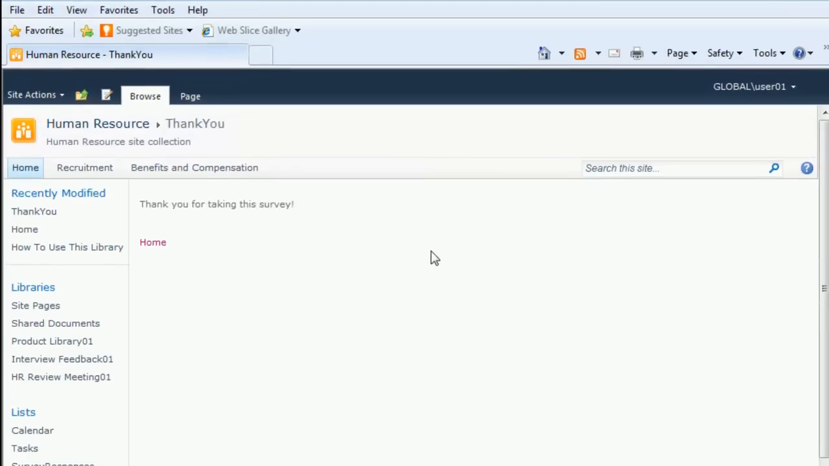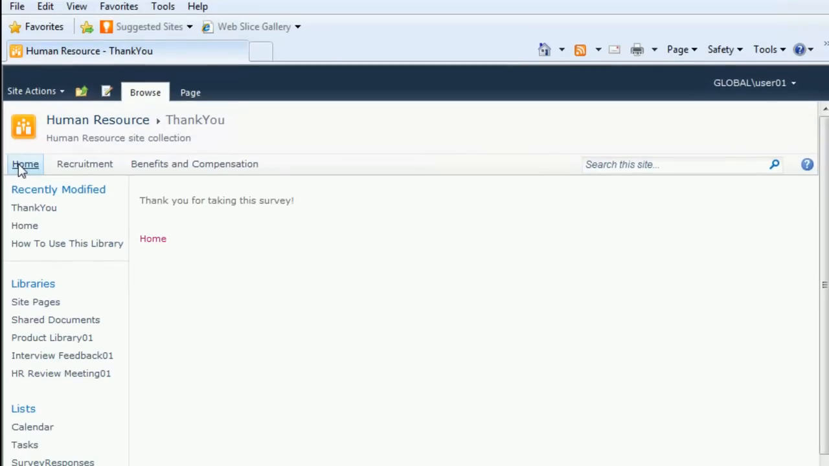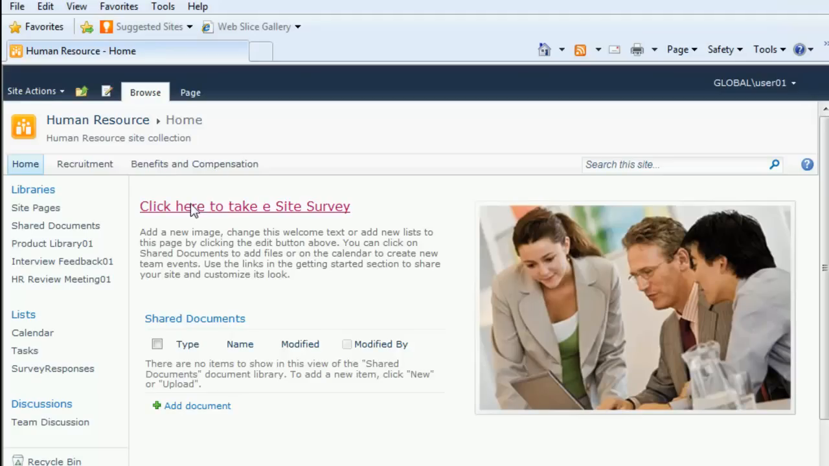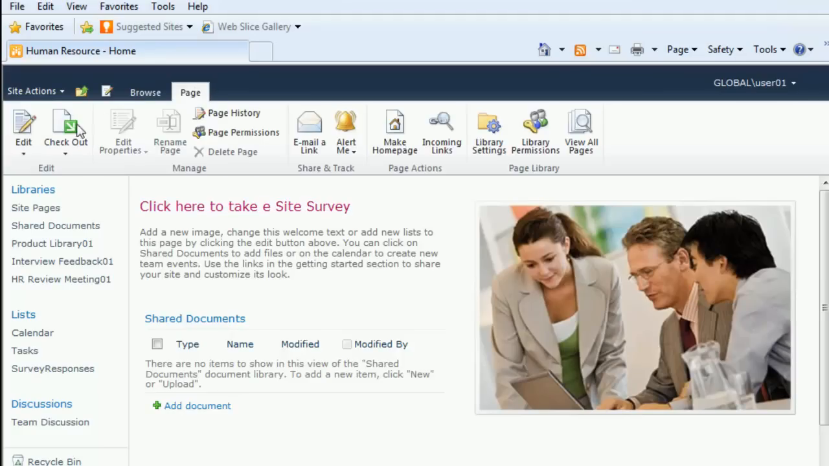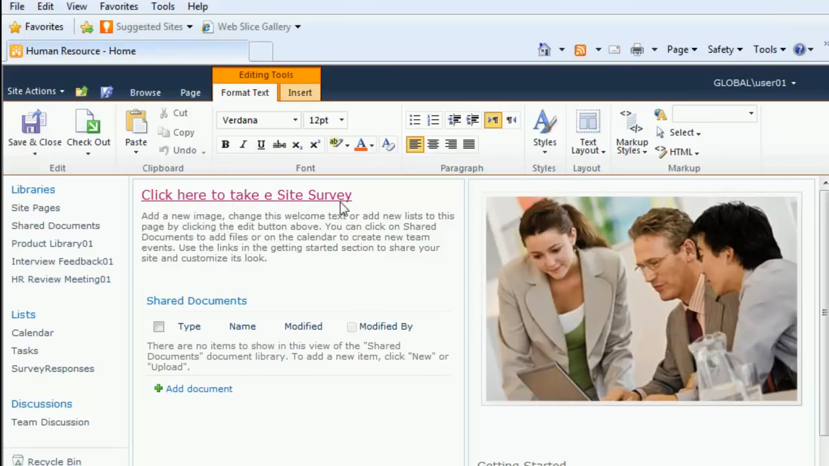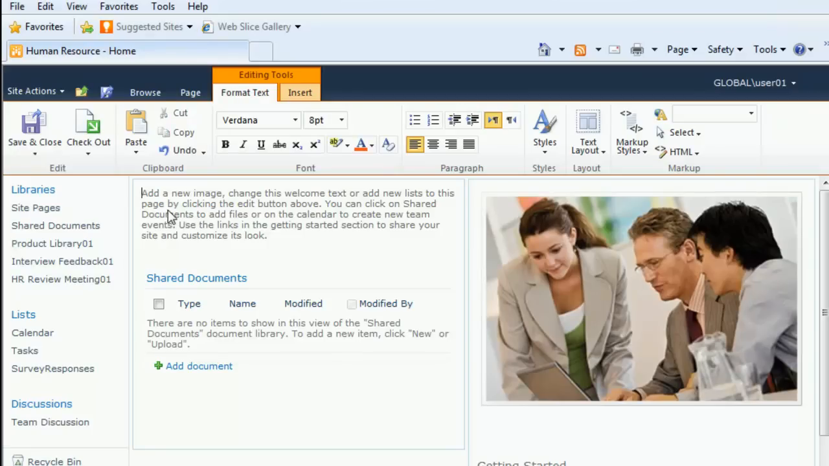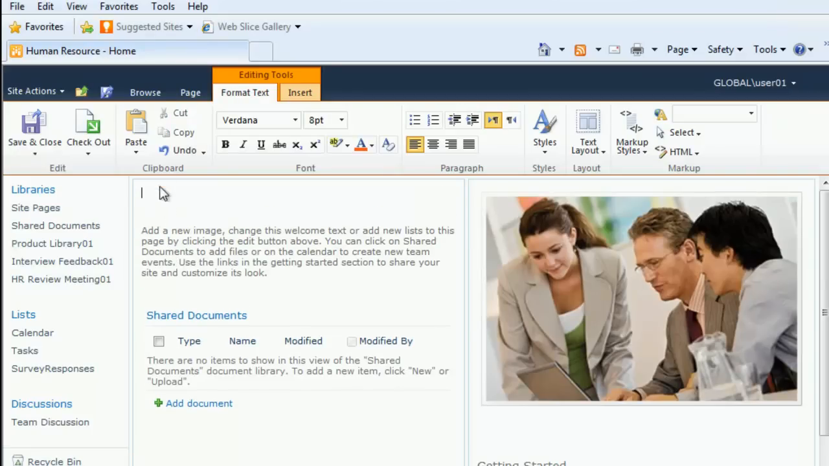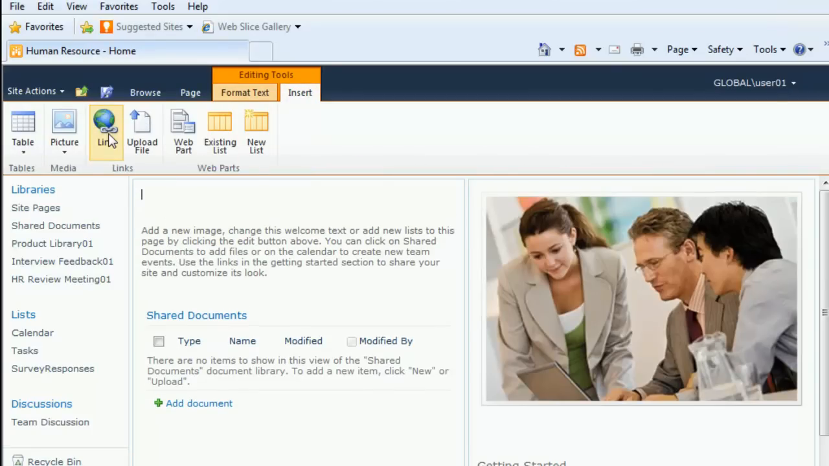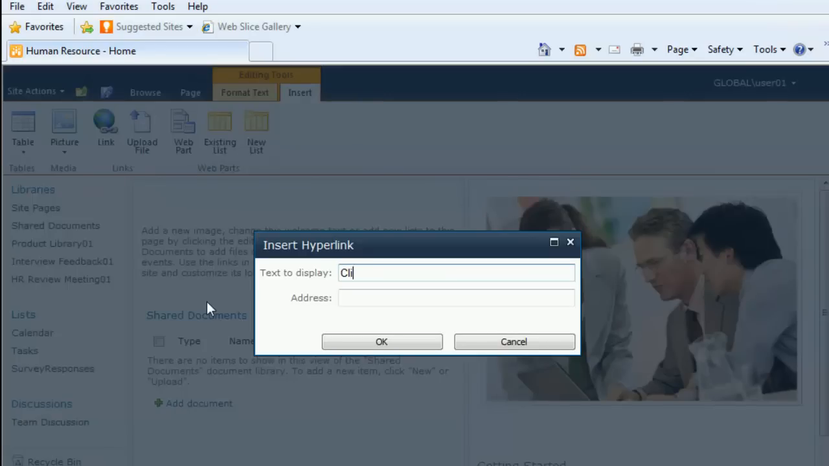I'll copy it. I'm just going to go back here to my home page, and I just have to replace the link here that I created with the appropriate link. So I'm going to edit my page again. And maybe a quick, easy way would be just to select it, and maybe I'll just recreate it since I had an extra E in there. So I want to insert a hyperlink. Click here to take a site survey. Maybe capitalize both S's here to be consistent.